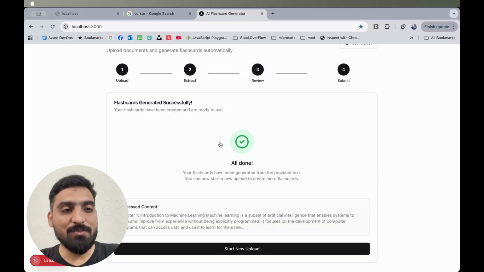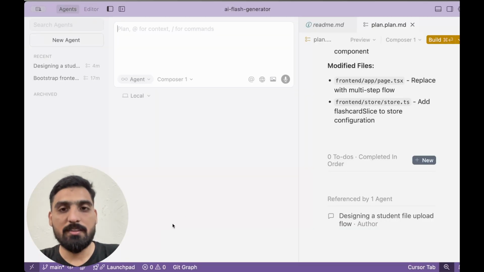Now what is the next step? See here, in this short interval of time, I am able to create the whole flow without writing a single piece of code. So yeah, let's go ahead and jump into another section. Let me switch to Cursor again. Okay, I just created a new window here.